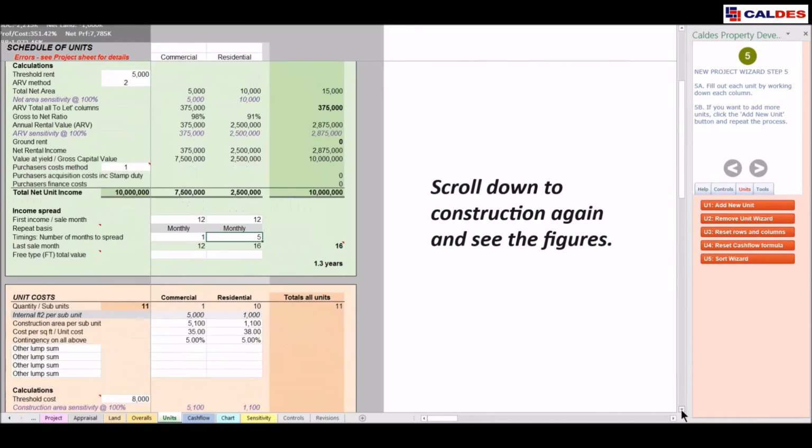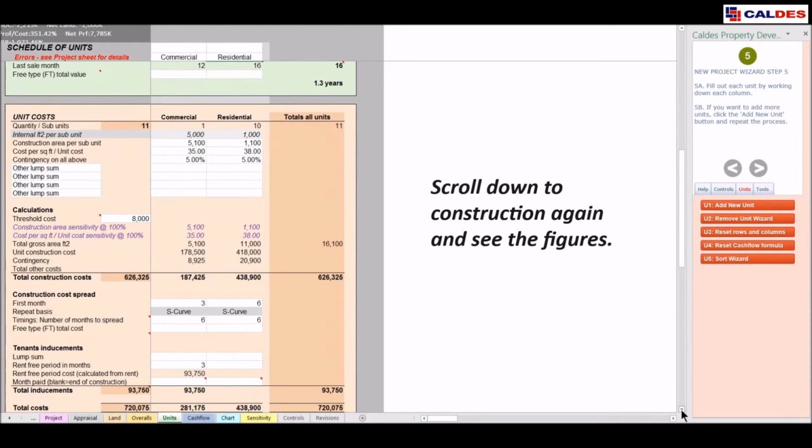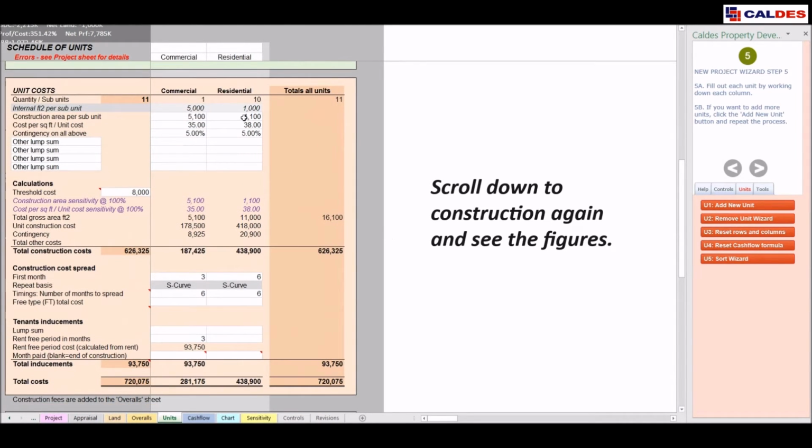If I scroll down to the construction section, you can see we have a construction area of 1,100 square feet, cost per square foot of £38, but I could put in a lump sum cost if I know that per unit, and then a contingency again of 5%.